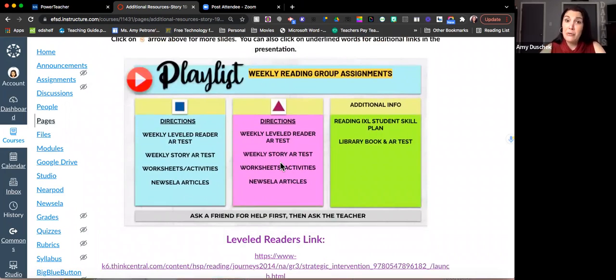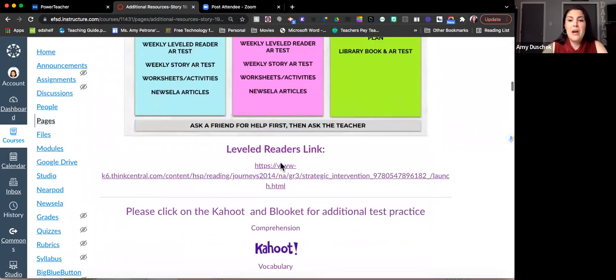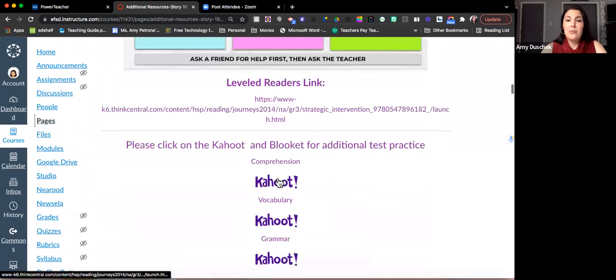So when I do reading groups, students can easily just go onto the language arts page. They can see if they are a square, a triangle, rectangle, whatever we do that month, and they can access the assignments in the order in which they're supposed to do them. I even have a link for the leveled readers.